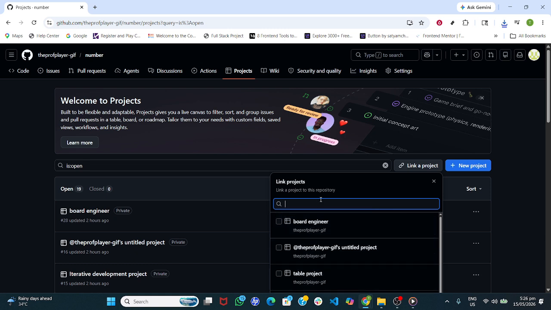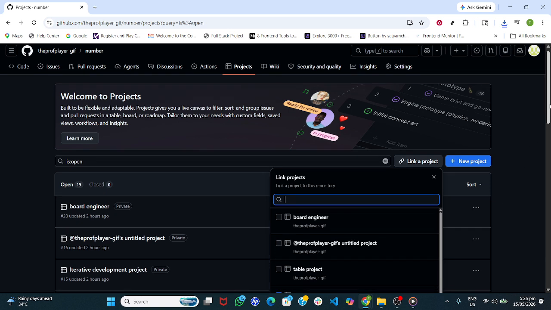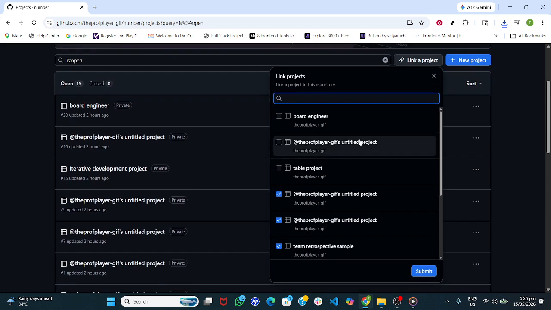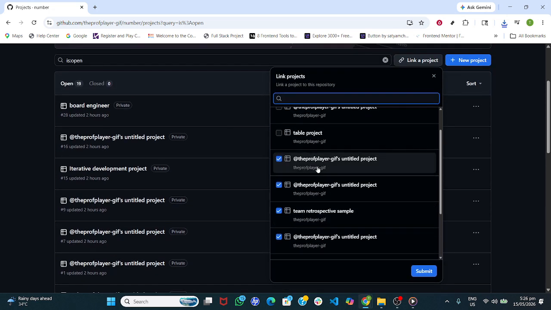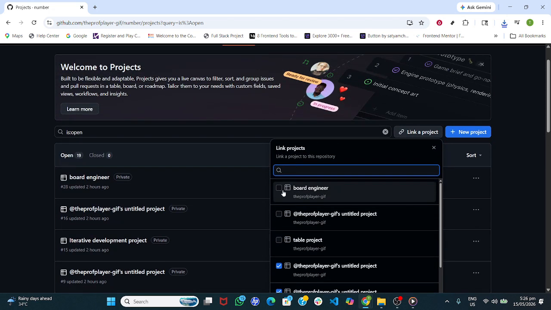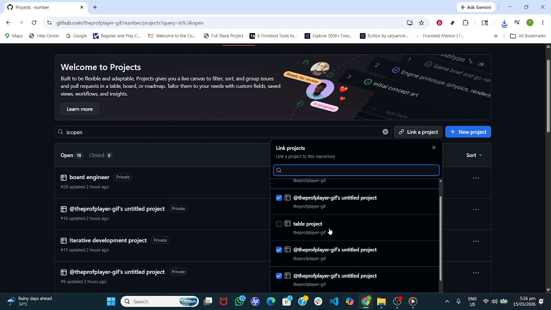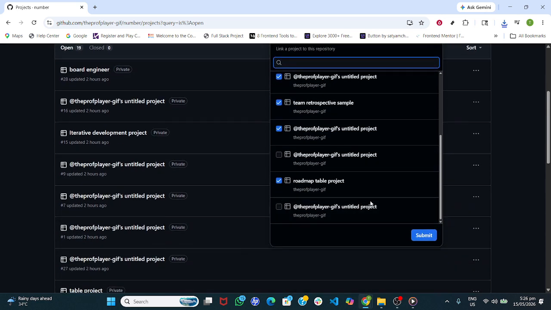This opens a panel or dialog where GitHub lists projects you can link to this repository. These are typically scoped to the repository's owner, whether that's your personal account or an organization. If you don't immediately see the one you want, use the search field to filter by name, or switch the owner context if that option is available.